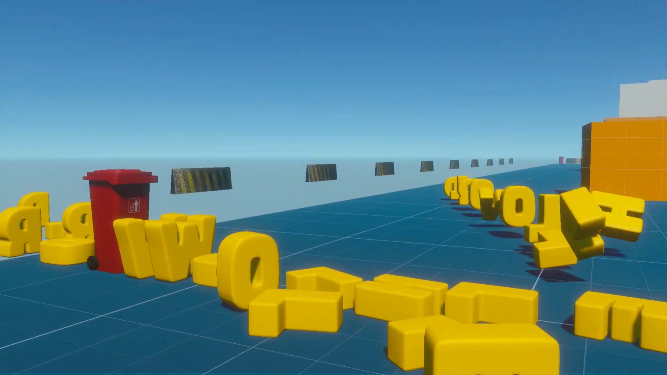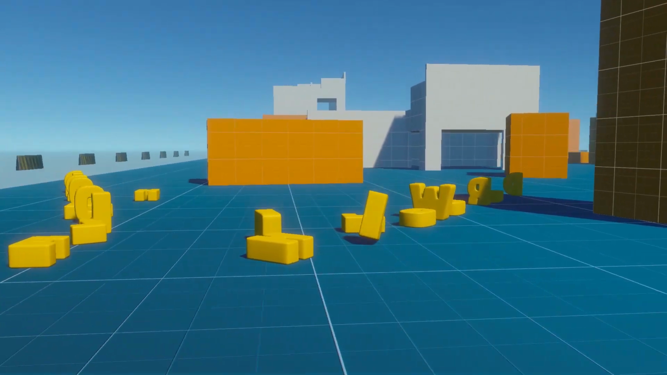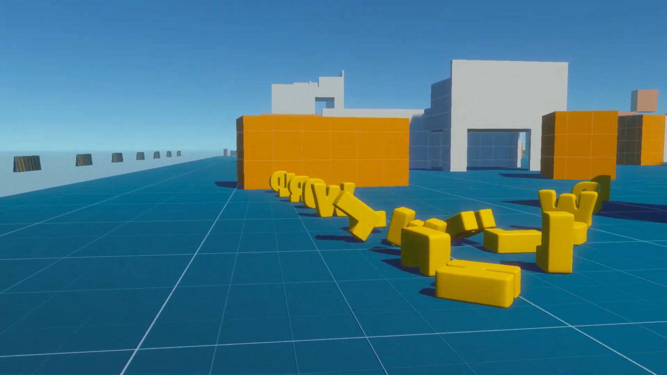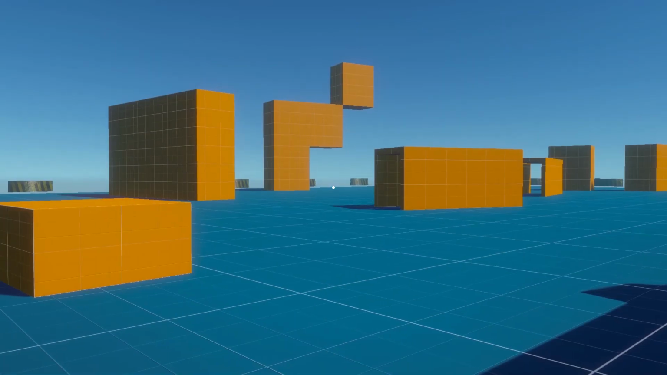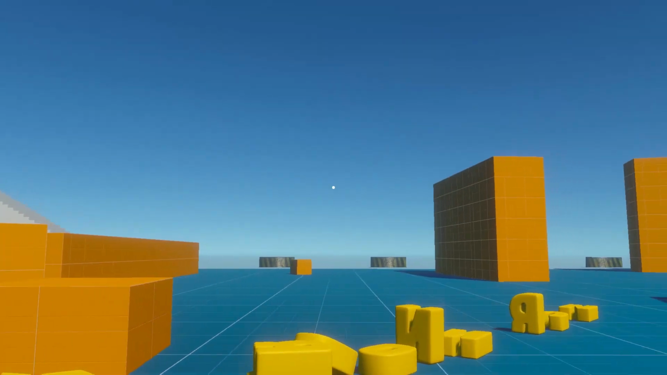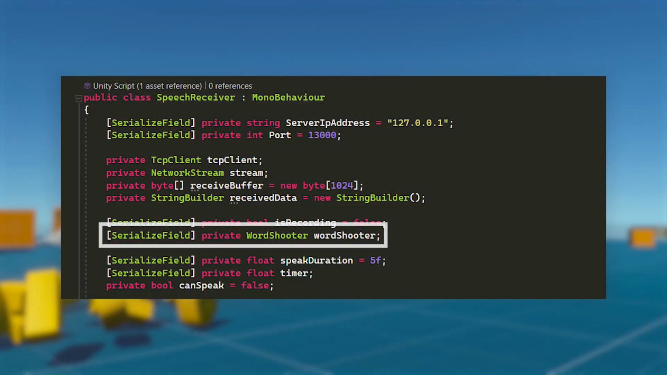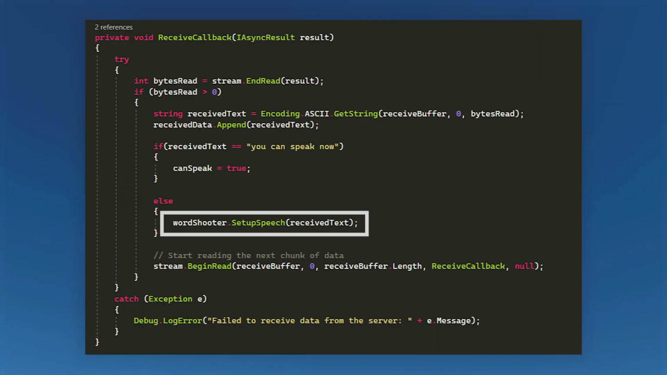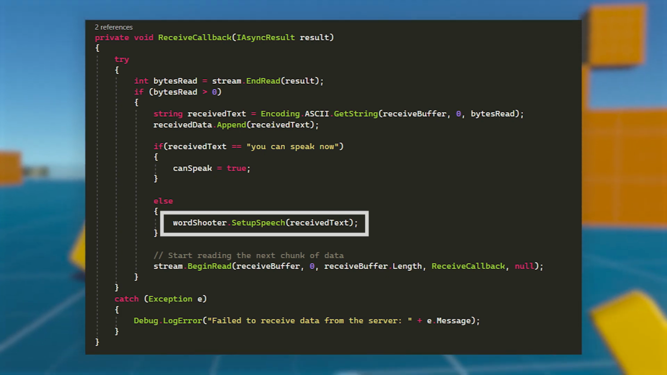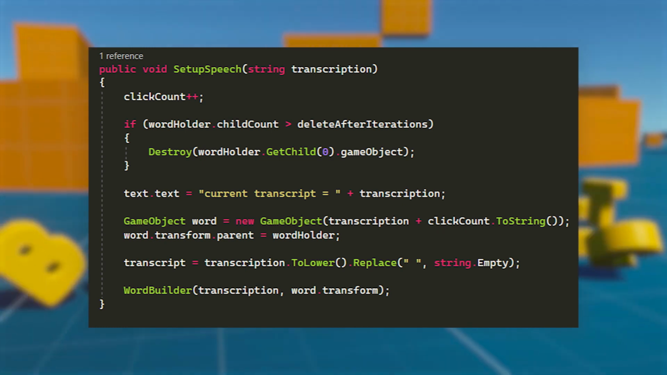This already looks pretty cool, but it wouldn't be Koekatamarin if it doesn't turn our speech into 3D words. So let's implement that as well. This time, instead of using the left mouse button as input, I called the word builder function when I received a transcript. I did this by referencing the spawn script in the speech receiver and called a new function called the setup speech here. This function just prepares the transcript so that it's ready to spawn.